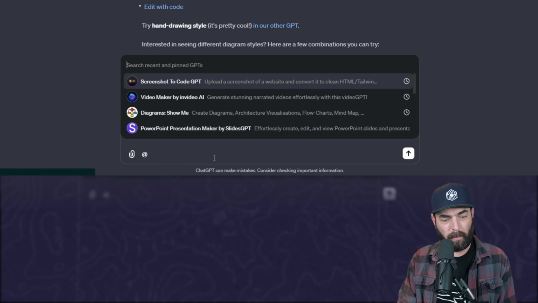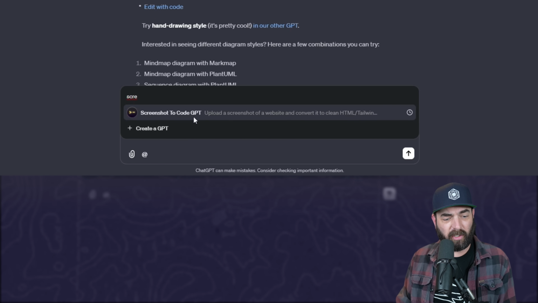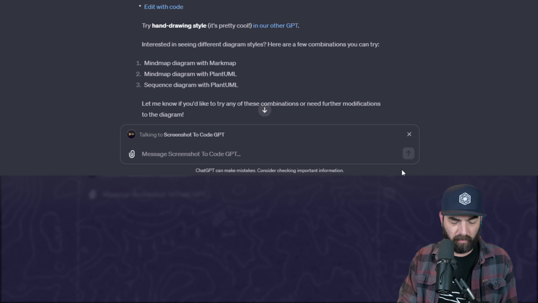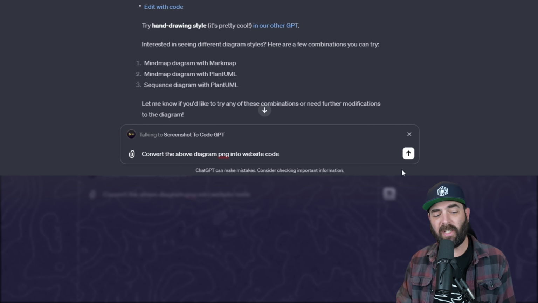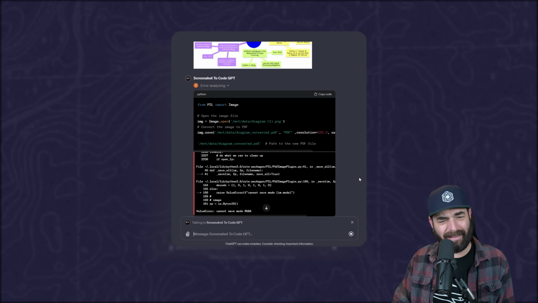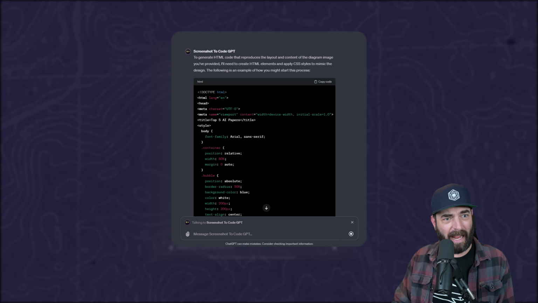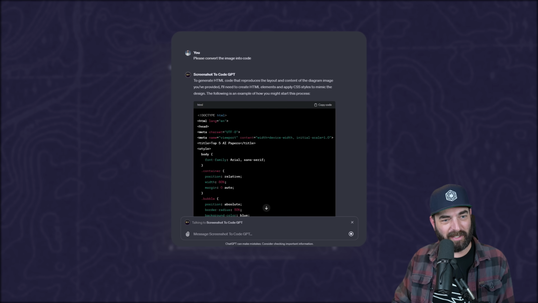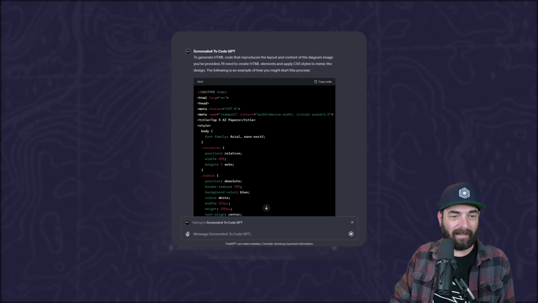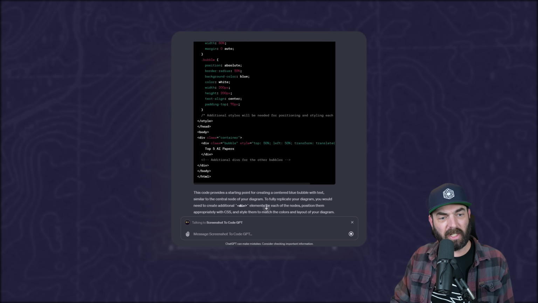And then there's this really cool GPT that will actually take images and convert them to HTML websites for you. So check this out. If I call upon the screenshot to code GPT and tell it to convert the above diagram PNG into website code, let's see what we get. Now, it did give me an error analyzing and it threw up all of these errors, but I basically asked it again, please convert the image into code. And when I asked it a second time, it actually started generating code.